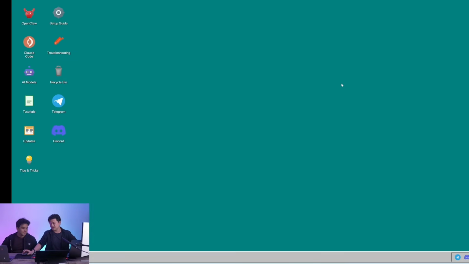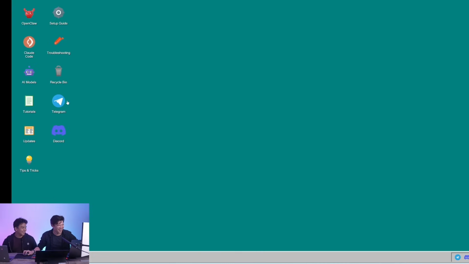Not too much. I never would have thought there'd be a Telegram and Discord icon in a Windows 95 UI. You know what? Now you've seen it all.